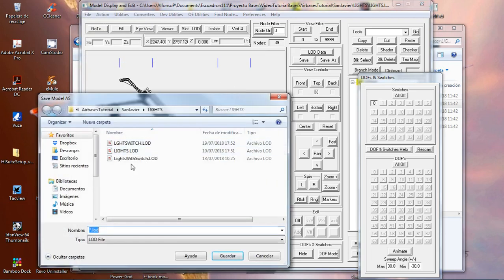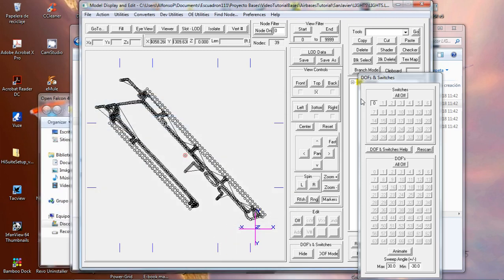as a different name. I'm going to call it test switch lights, and now that it's saved, I can click on the viewer and see my changes.